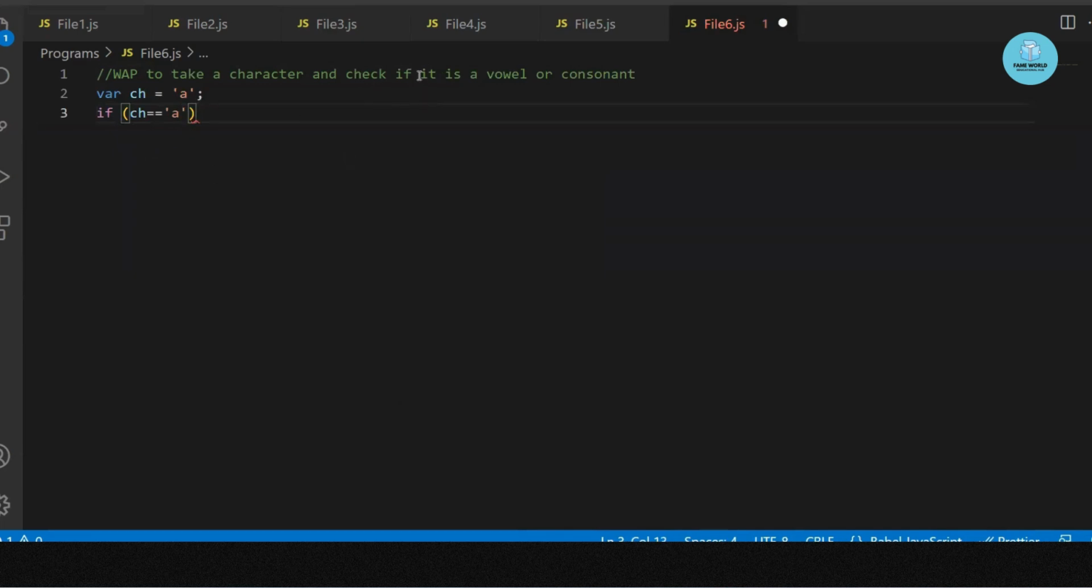Why small a? When we talk about the vowel and consonant, we have to check 5 different variables. So I'm using the OR operator. OR is a logical operator. This double pipe symbol is used for the OR operator. OR is used when you want to check that at least any one of them is correct. A, E, I, O, U I have taken. And if any one of them is correct, then also it will be correct.